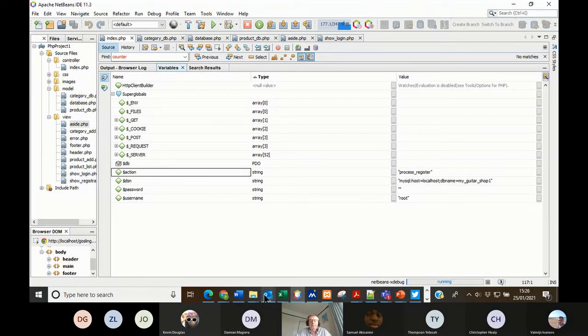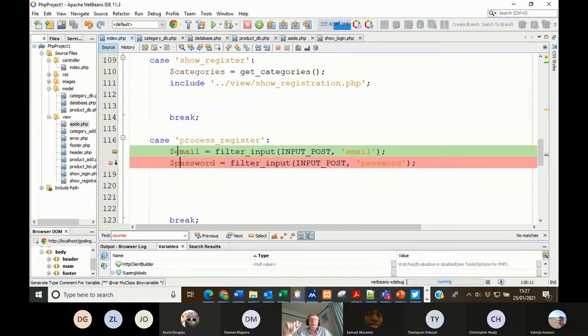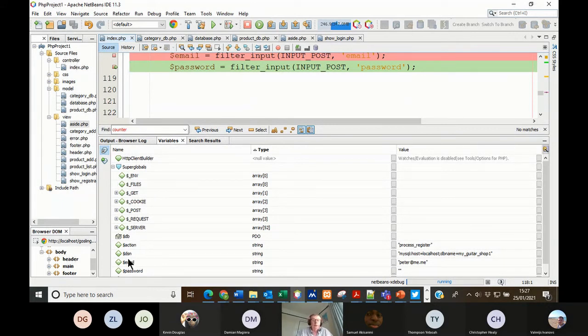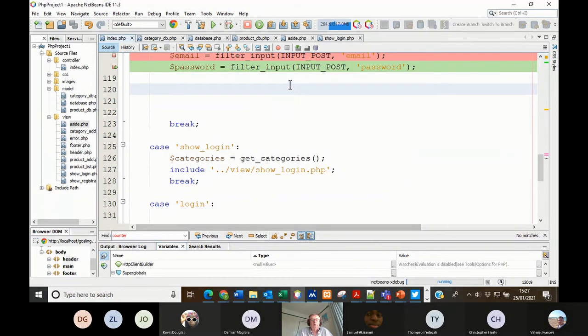Okay, so I need to save them. Now, they are in this global variable area, and it's good practice to make local variables of them. So that's why we're doing the filter input here. So now at this point here, I will have a local variable called email, which will have the value of email in it. If I do a debug, now we see here, I have a value called email, and it's got the value inside of it there. So the debug can be really, really handy here.